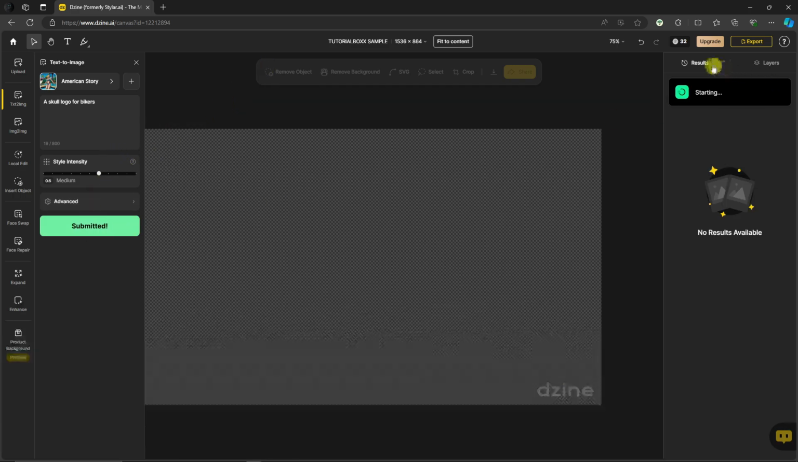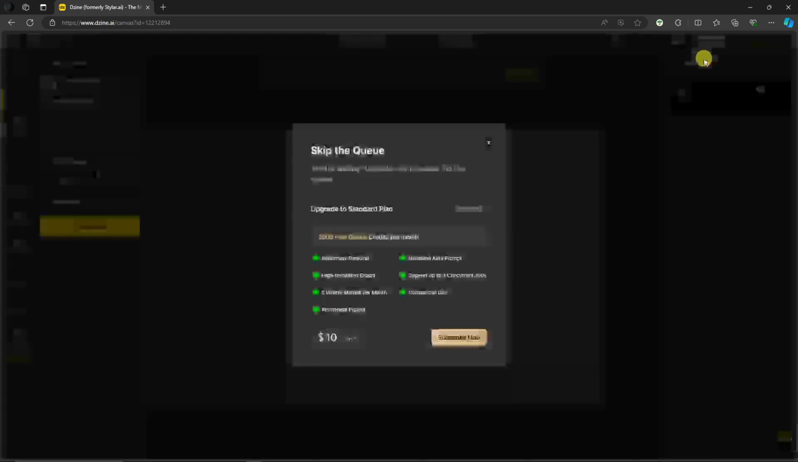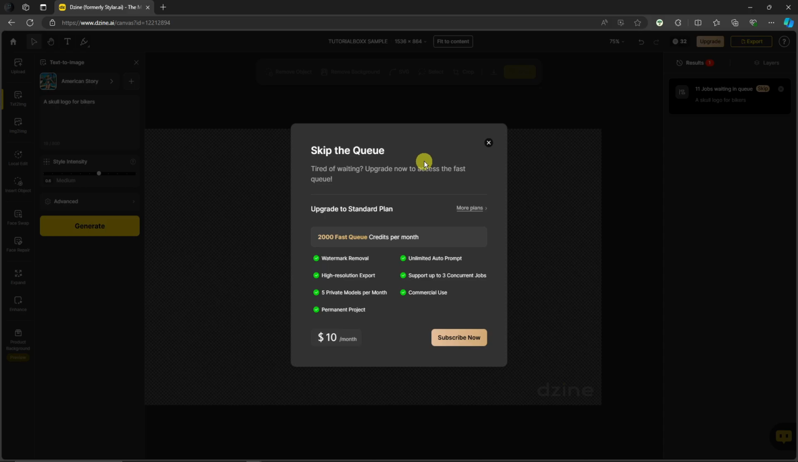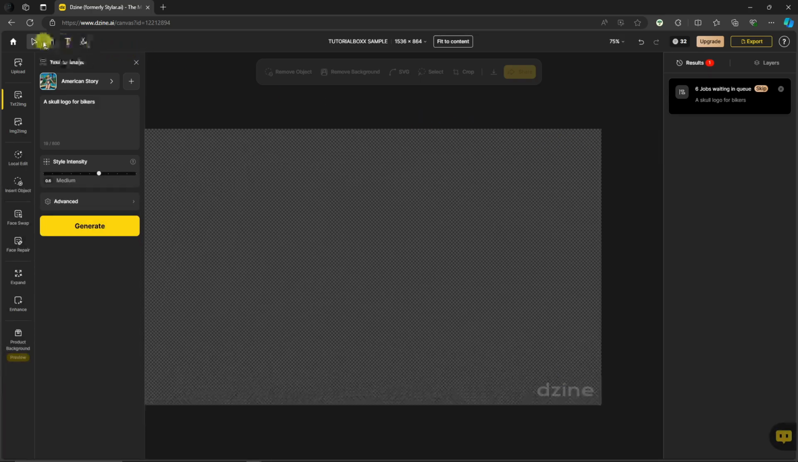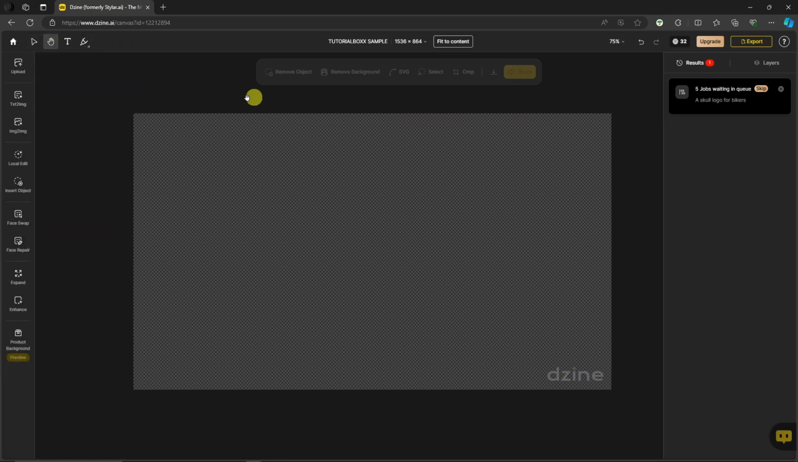On the right side, if you click on generate, it's currently being generated. You have the results page. Now it will ask you if you want to skip the queue and upgrade to the paid plan, but for now, as promised, we're going to utilize the free plan so all of you guys can relate. You can check here if you want to pay for the paid plan. Now for the layers right here, I'm going to teach you this once our image is done generating. I'll get back to you once it's here.